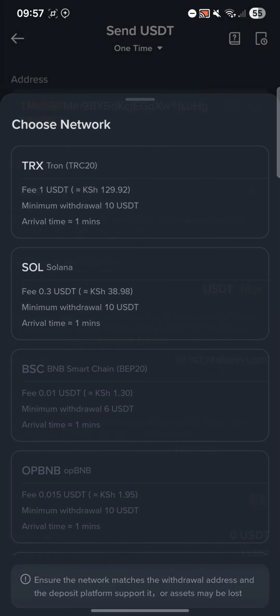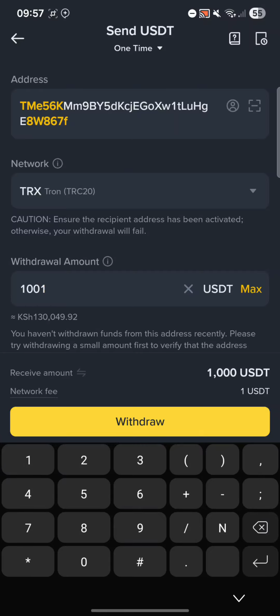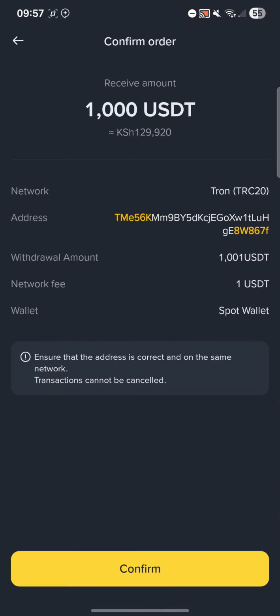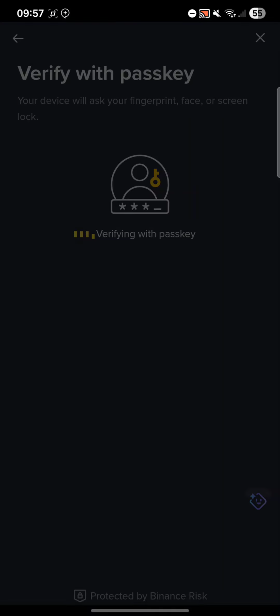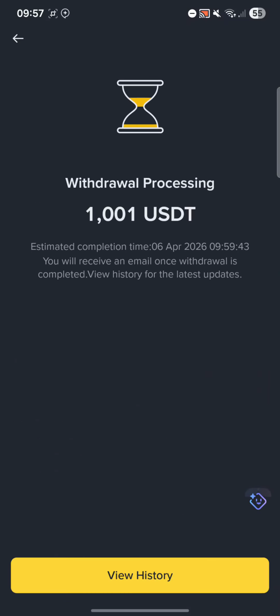The network I'll put TRX TRC20, and amount guys I'll put 1,001 because of the $1 fee. And then guys, I'll click on withdraw, and then I'll confirm the withdrawal. So now guys, I'm confirming my withdrawal. You can see the withdrawal is now processing.